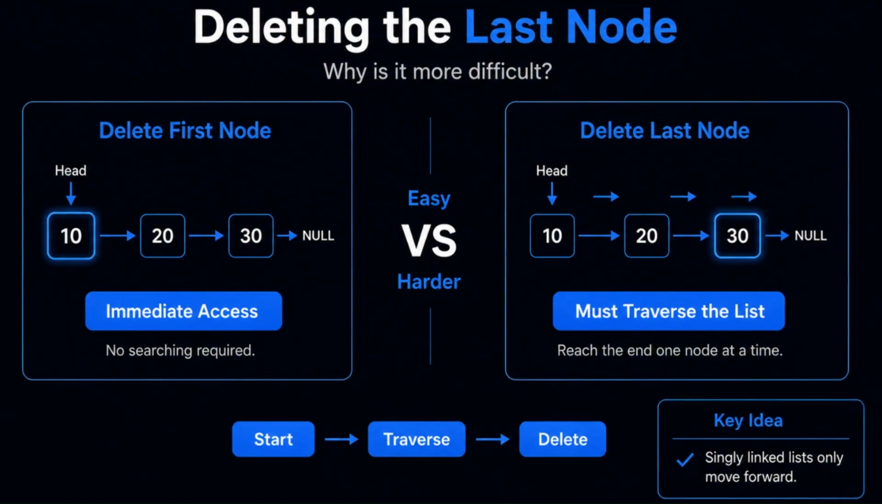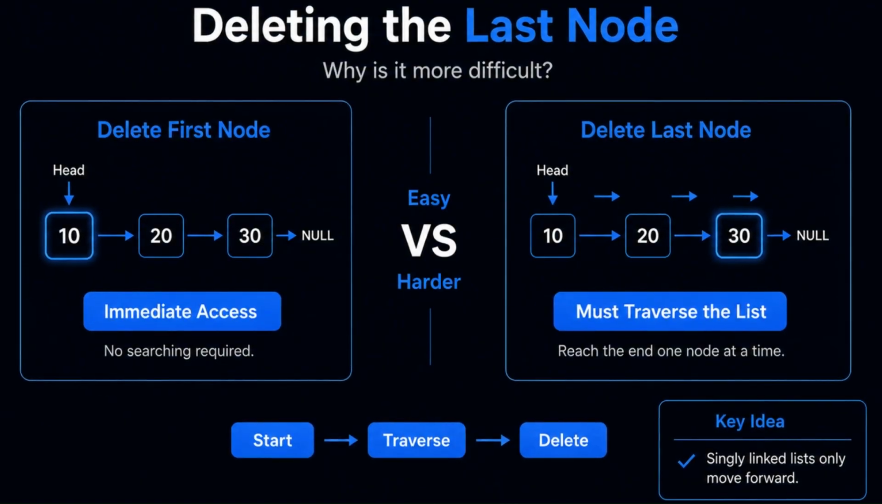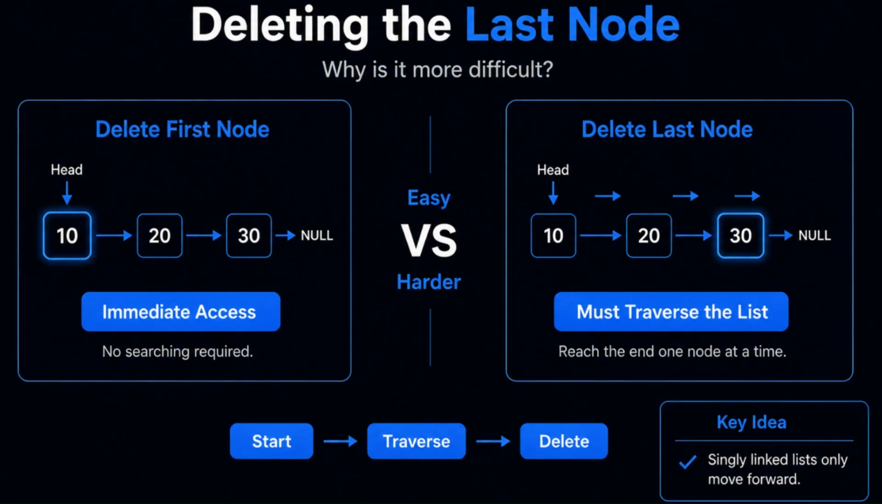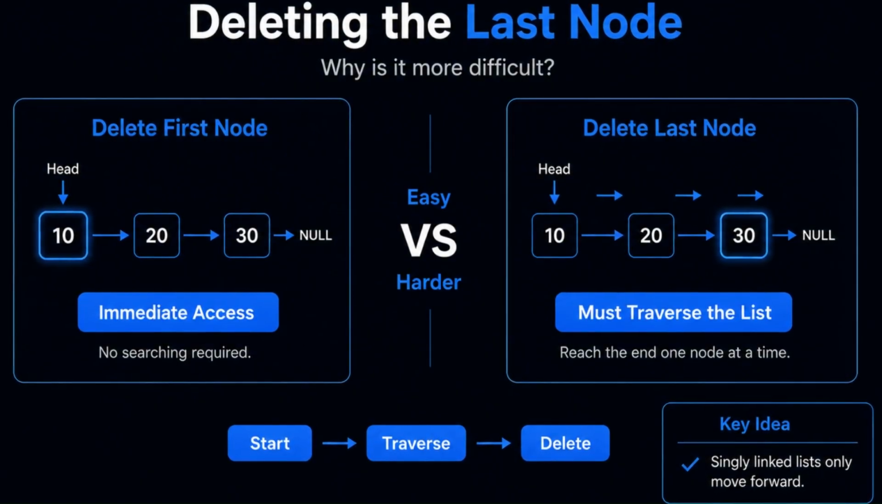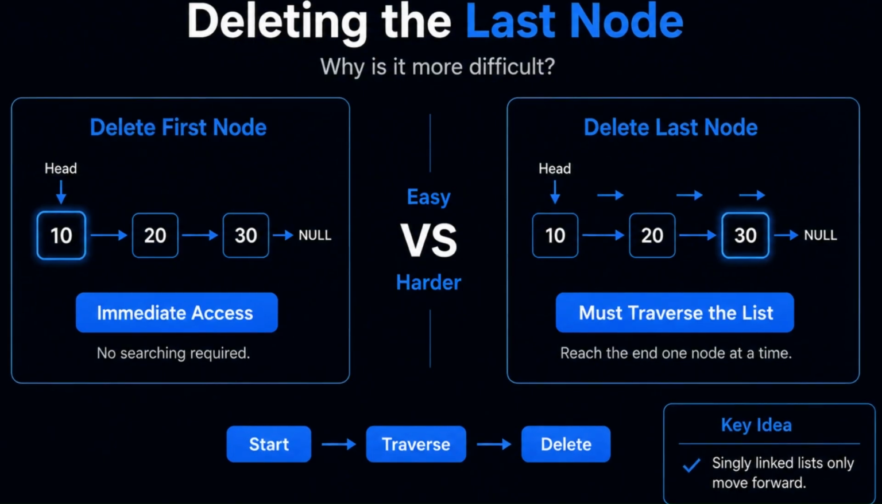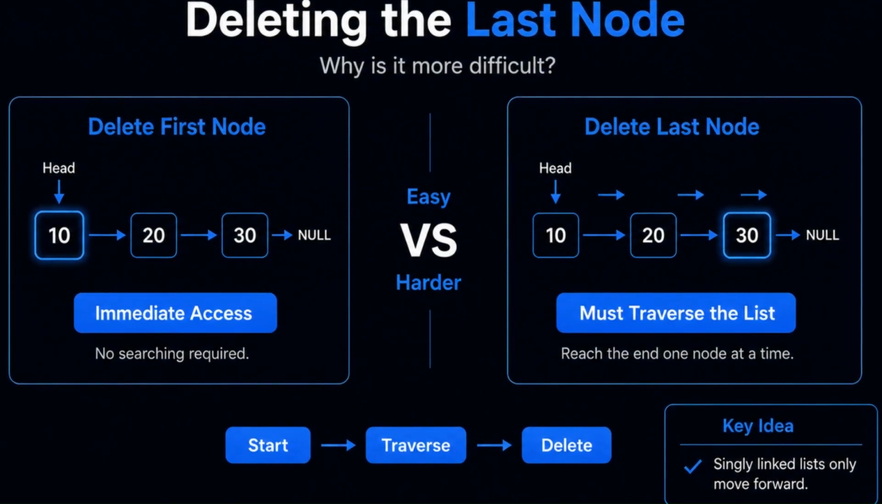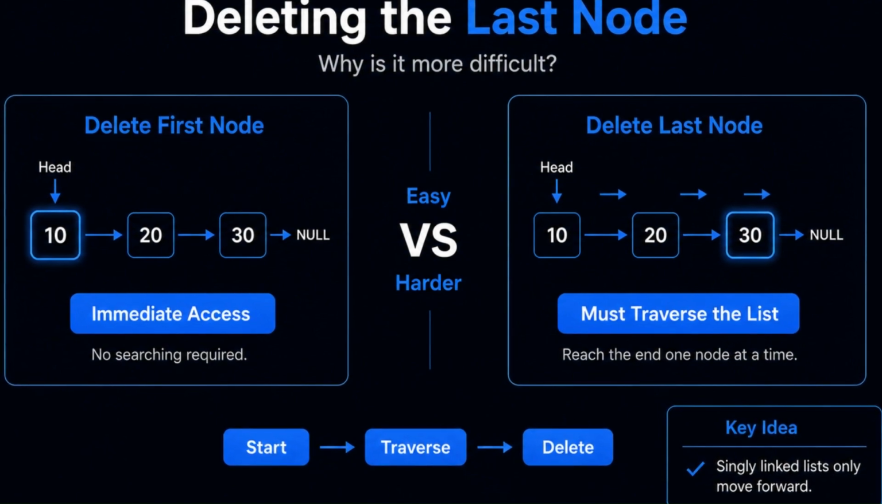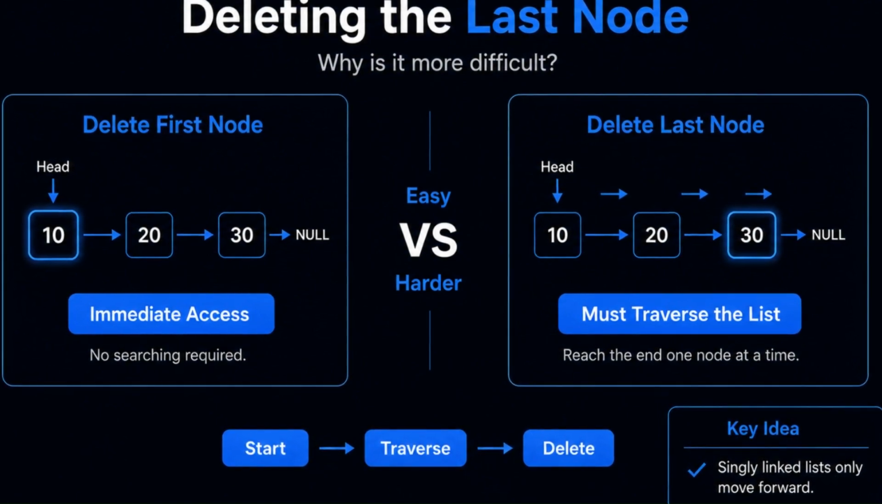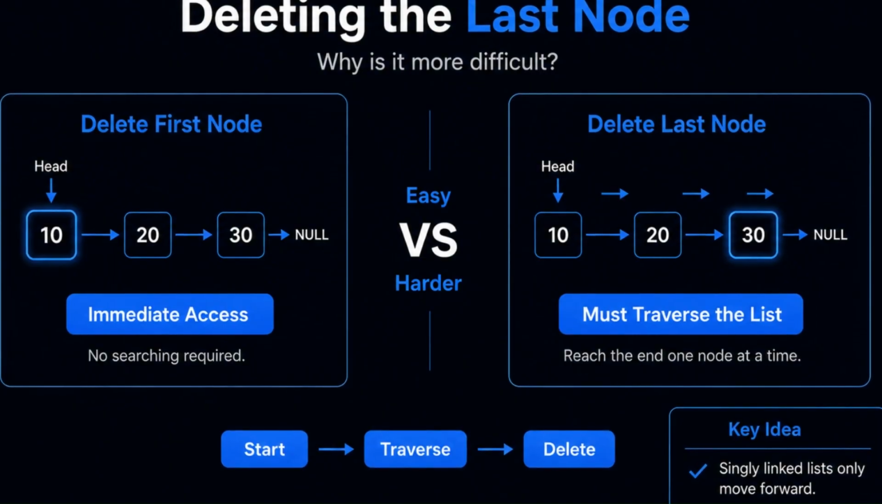A singly linked list only moves in one direction. It only knows how to move forward. There are no backward links. That means we can't simply jump to the last node whenever we want. Instead, we have to travel through the list one node at a time until we reach the end. This extra traversal is what makes deleting the last node more expensive than deleting the first one.